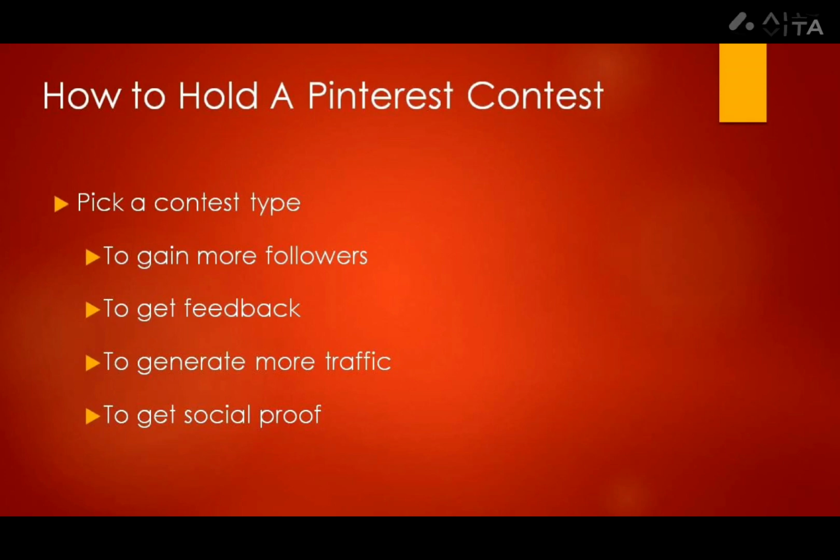In order to generate more traffic to your site, you must ask the participants to create a board, name it with your brand name, and pin their favorite product from your website. Next, if you want to get social proof, simply create a board that allows contributors and ask your followers to upload photos of them using your products as a testimonial. This instant credibility is the key in getting new customers.